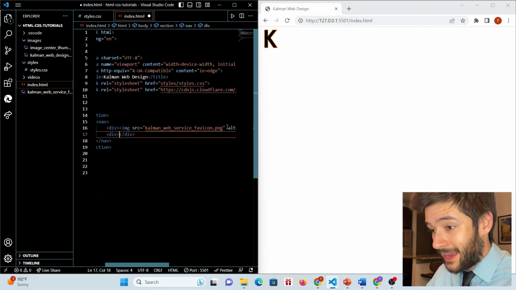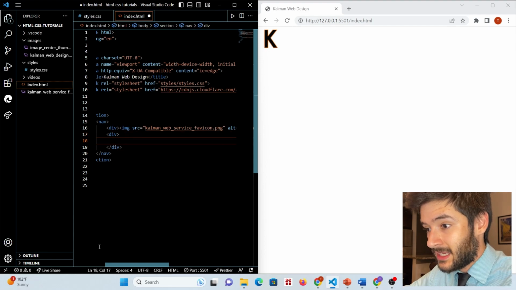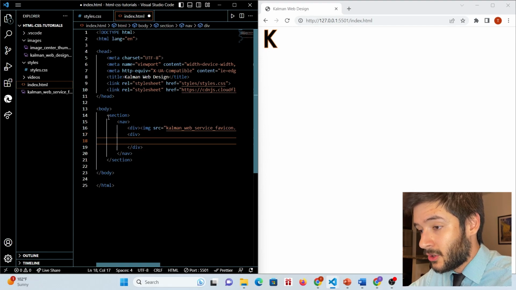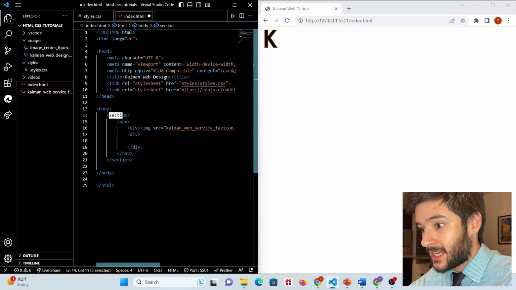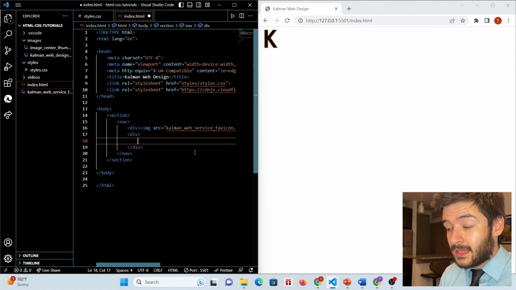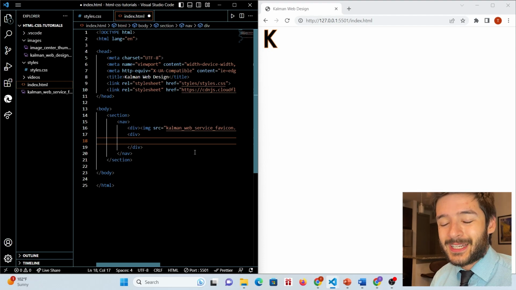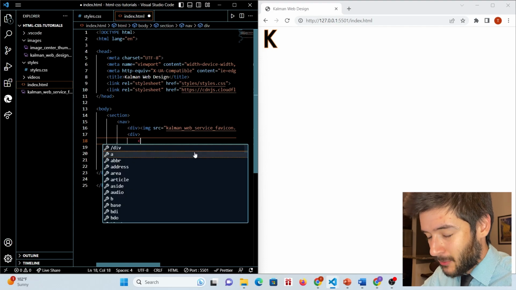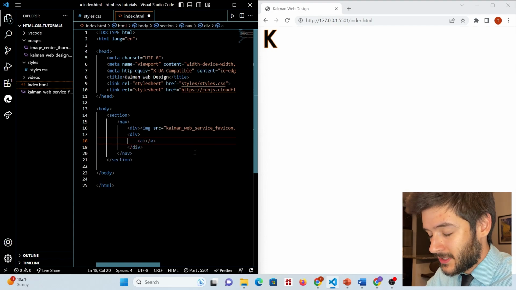Create another div element inside of our nav element. As you guys can see right here, we have a body so far, a section, a nav, a div, and then another div below that. And here is where we're going to start adding our actual links that you're going to be able to click on. So this is the exciting part, and we're just going to use simple anchor elements for this.